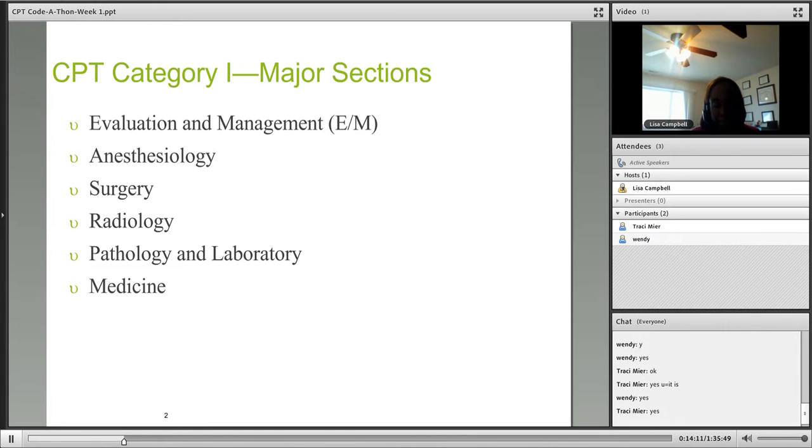Everybody's following me? Okay, so the subsection notes really provide us with additional must-read information. So if you're going to use the debridement codes, you need to read the debridement subsection notes first to see if there are any notes that you need to be aware of, okay? So 6 sections of category 1: E&M, anesthesia, surgery, radiology, pathology, and medicine.